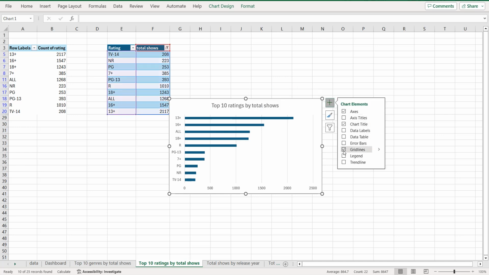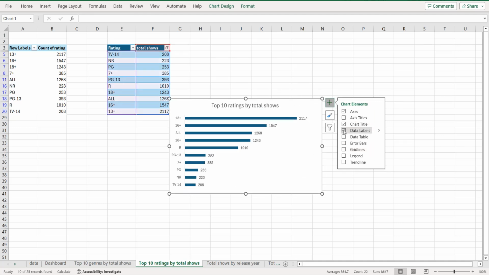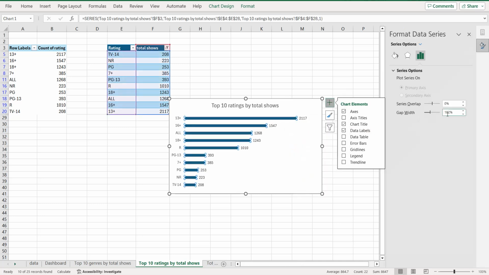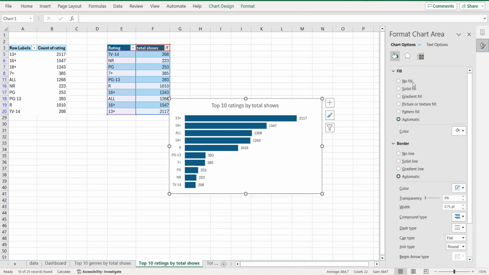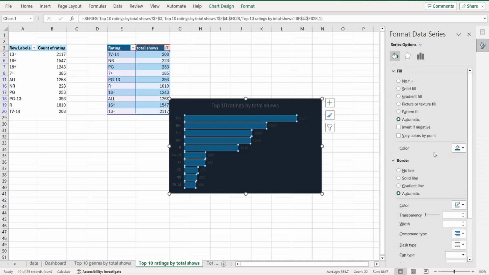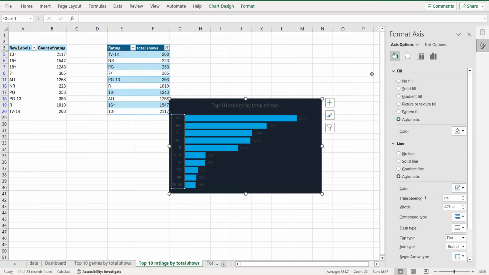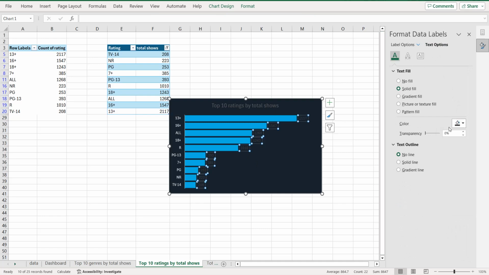We remove the grid lines. We remove the axis and we add the labels. Right click, format data series, gap width 20%, and for the colors, it will be the same as the dashboard, and this one also will be in blue, whereas for the text it will be in white. So everything we put in white.